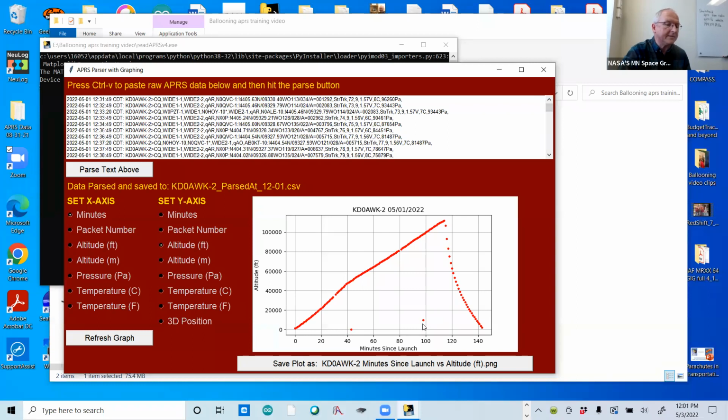Notice there's a couple data points here which are clearly incorrect. So at a couple times during the transmission, it didn't get the right data, or the right data didn't make it all the way to the internet. So don't be fooled by things like that. But this is a pretty standard flight.